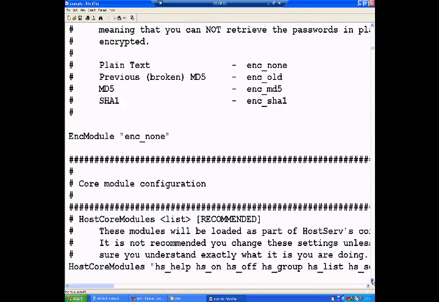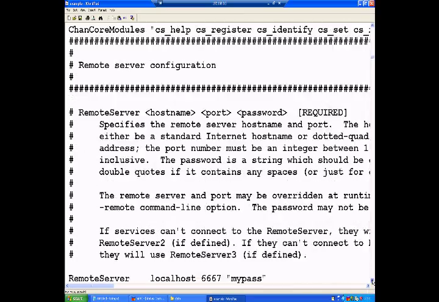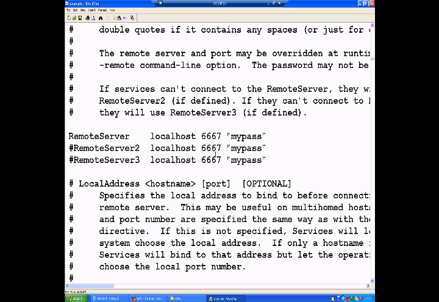Next is our server information. So we're going to tell Anope where to connect to. So our remote server, you've got localhost, IP and password. So for this tutorial we're using a local host, so we're going to put our local IP in here. Obviously you put your IP in here of wherever your Unreal IRCD is based. So ours is 192.168.0.3.